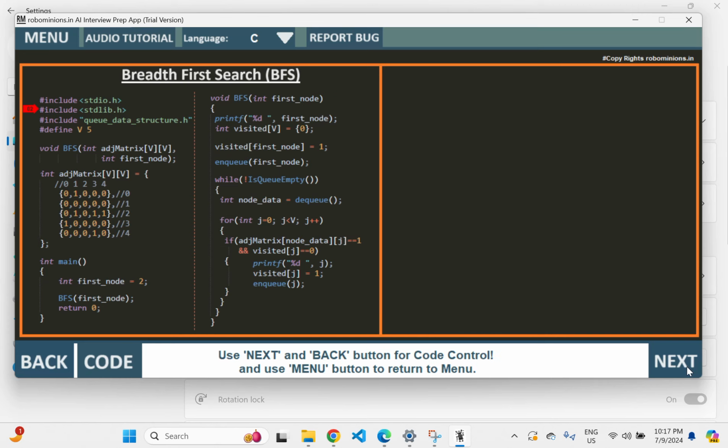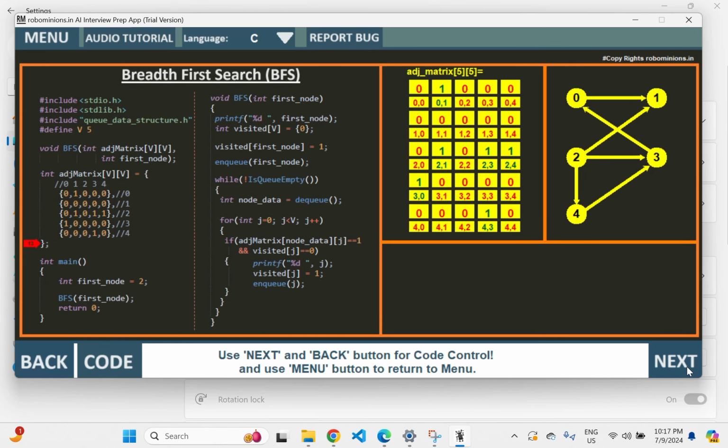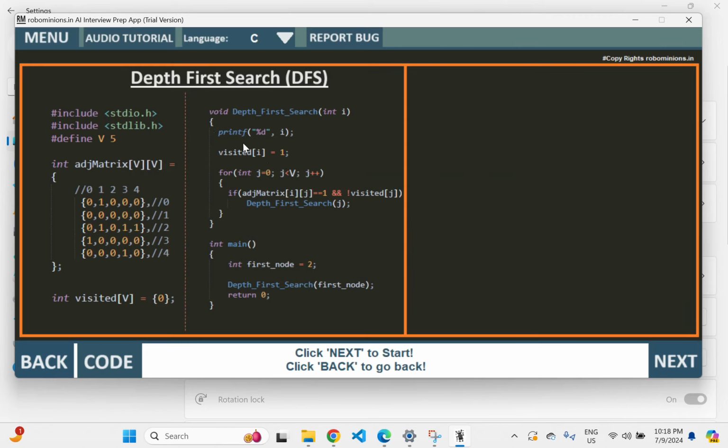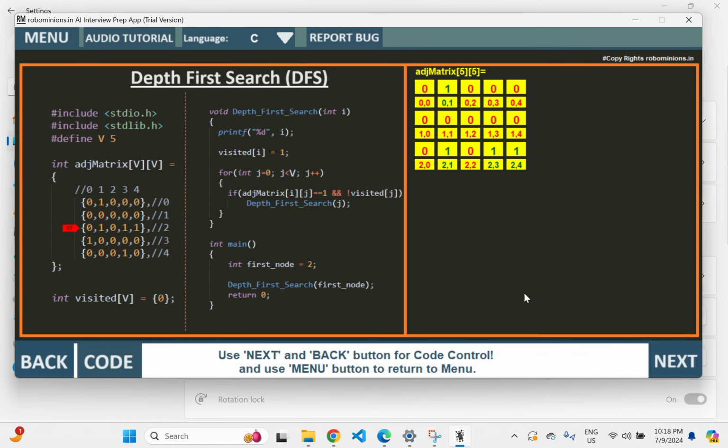So you have a clear picture of how the graph is traversed using breadth first search. Then you have depth first search, and how that is traversed. So you'll have a clear understanding of that too.